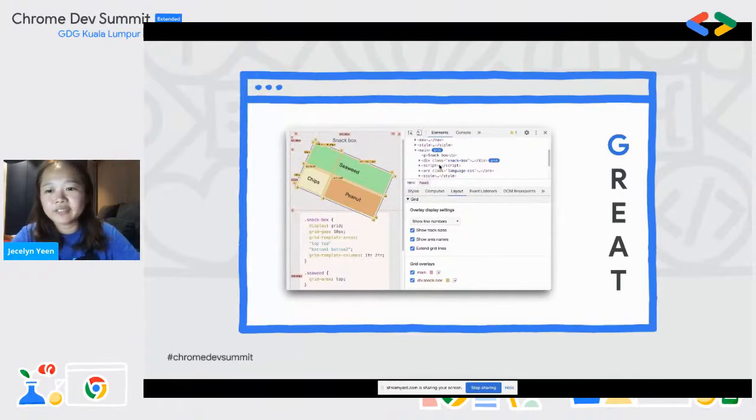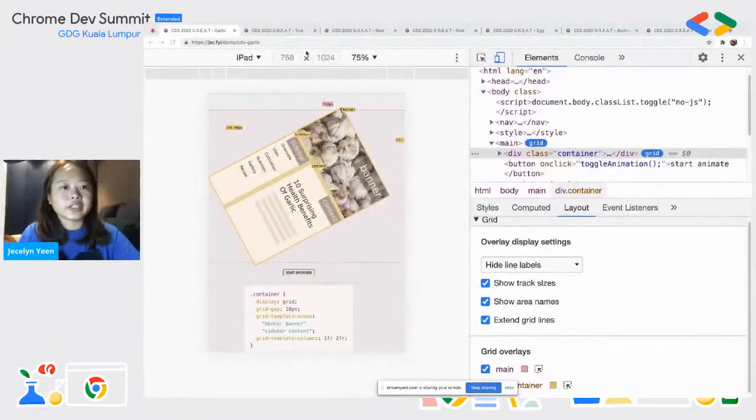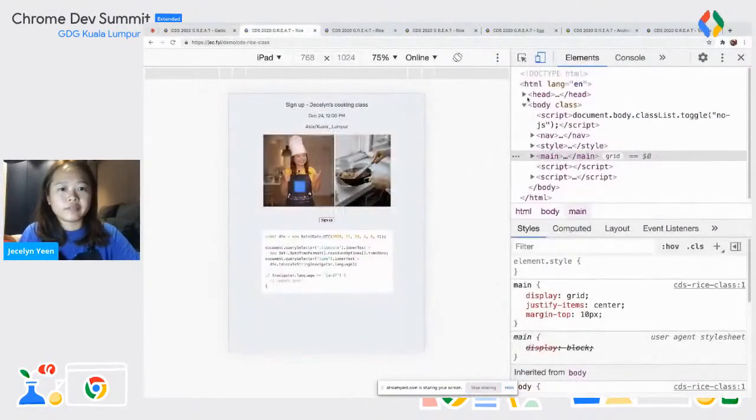The second feature that we have is the rendering tab. We have put in a bunch of new features in the rendering tab and the sensors tab. The first one I want to introduce to you is the location emulation. You can use DevTools to emulate location, to emulate your locale.